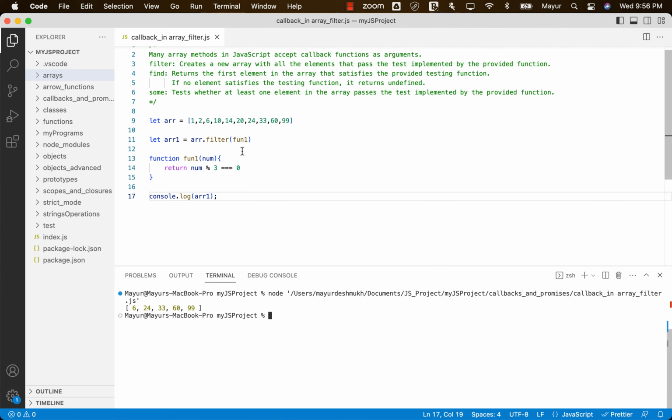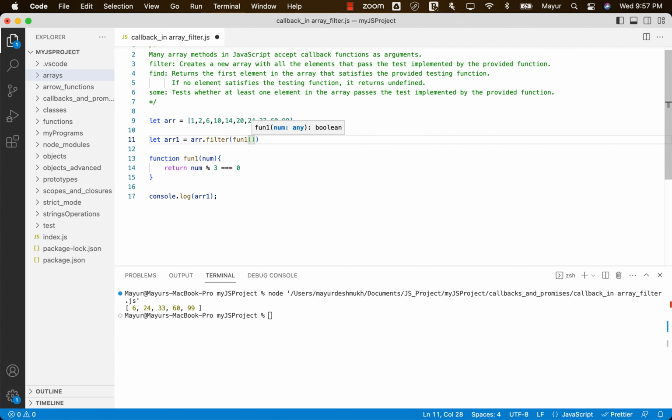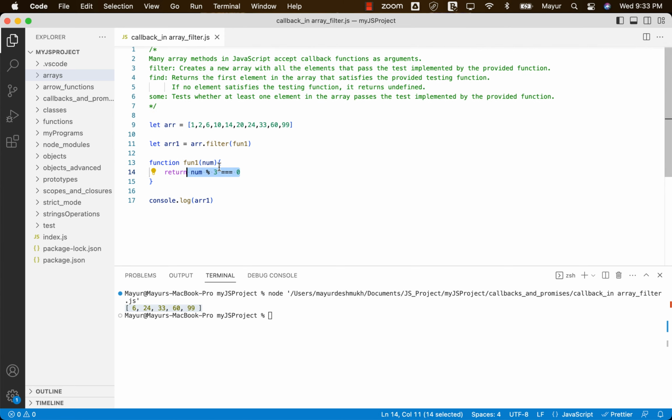Also, an important thing to notice here is we are not providing the argument when we are providing the function. So this is a callback function. We are not calling the function here. When we call a function, we have to provide the parentheses and arguments, which is different from providing a callback function. Over here, we are just providing the name of the function, and JavaScript will take care of providing the number for each and every element of this particular array.